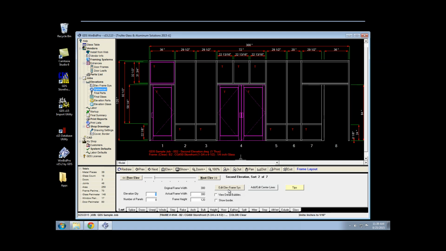And that's the reason that here we have, it says edit Elev frame sys. We can do that here and we can do it up here. The reason for that is you're editing just this elevation's framing system. So if I change that, it's not affecting the master framing system that I selected when I created the elevation.